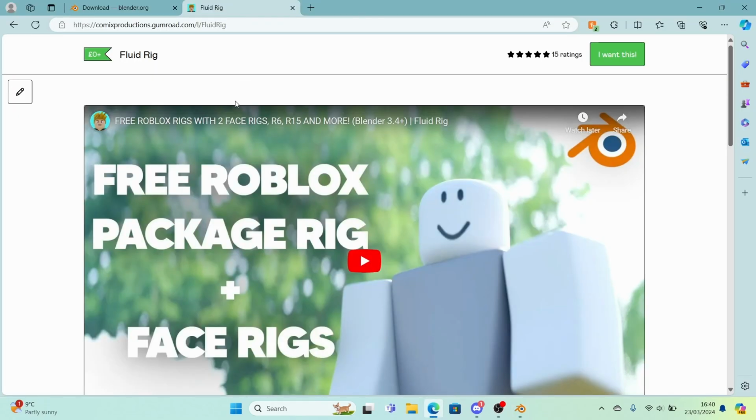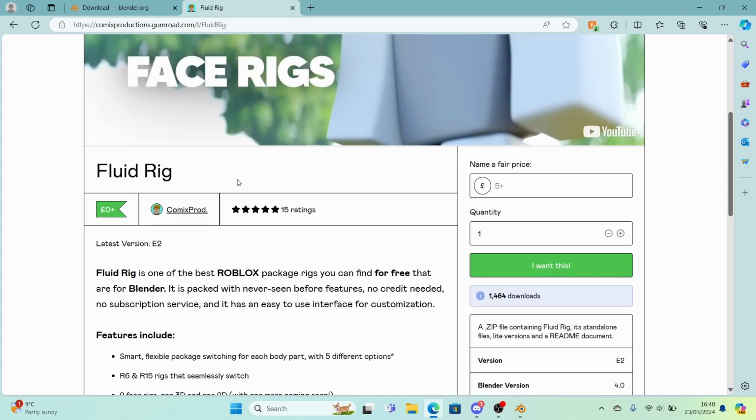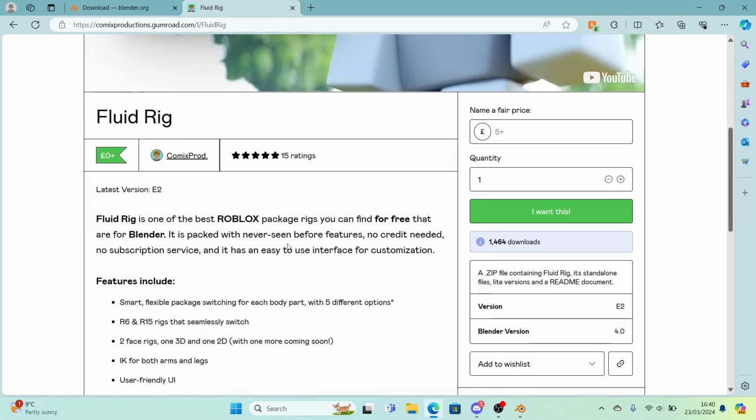So it's right here, as you can see. I have left a link in the description. Use the version E2, otherwise it won't work with Blender 4.0 or over. And it is free, so you can type in whatever price you want there. It is recommended to pay £5, but you don't necessarily have to. But I would appreciate it if you did.